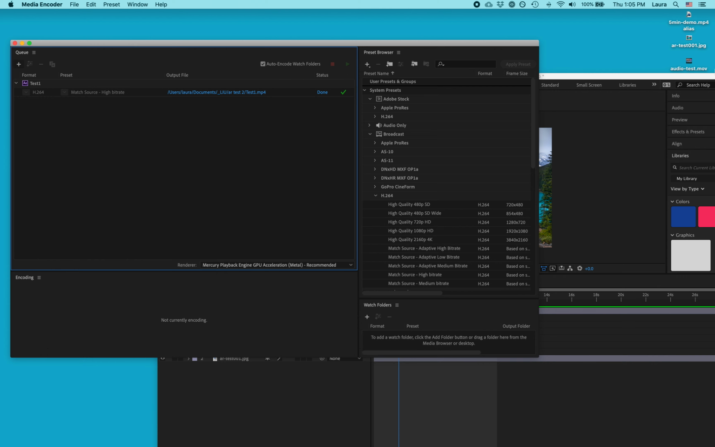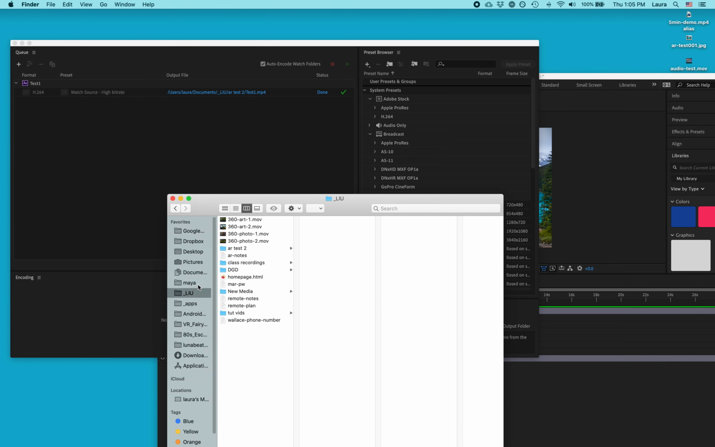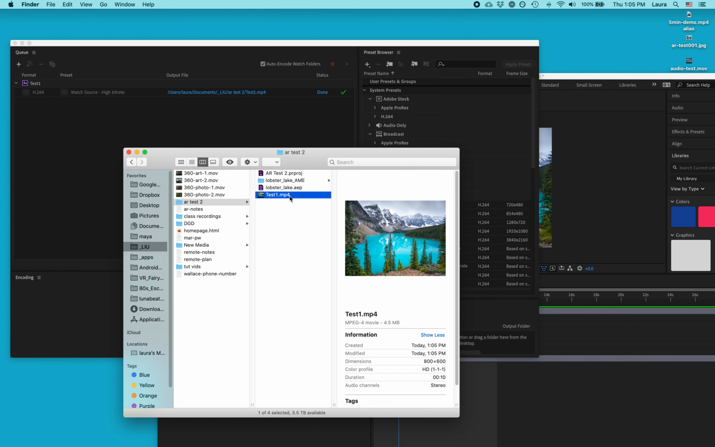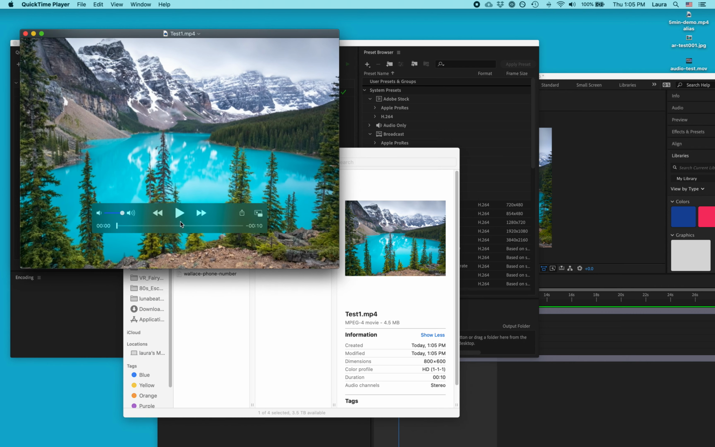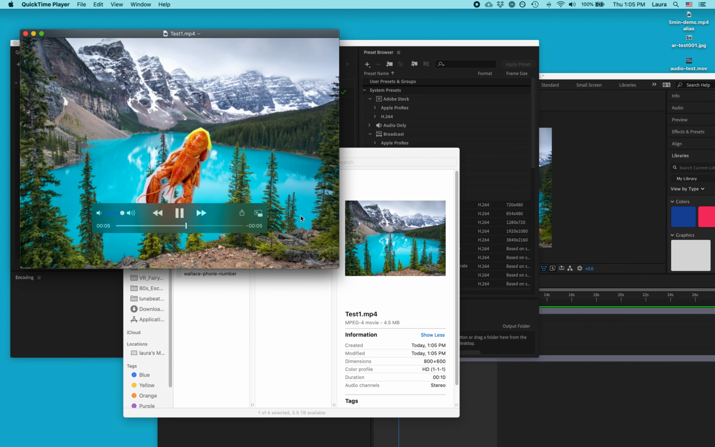Okay, so there we go. It's been processed. So now I'm going to check in my folder here, AR test. Now we have test1.mp4, which is the correct file type. You can see down here that it's 4.5 megabytes, which is awesome because we need it to be under 100. And then if we open it up in QuickTime and have it play, we can see this animation that we started. So this is basically how you make your MP4 file.